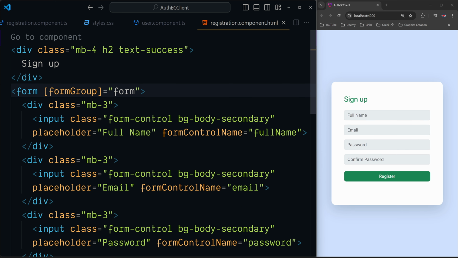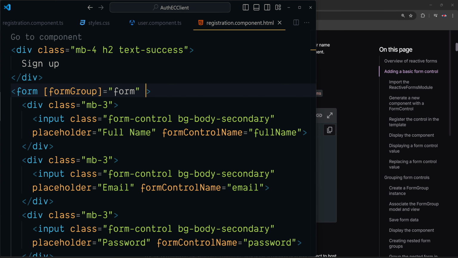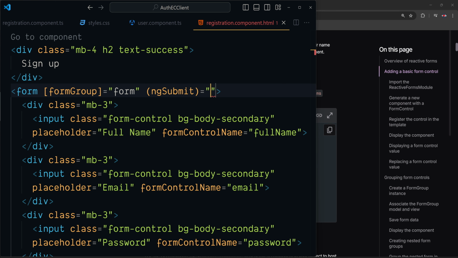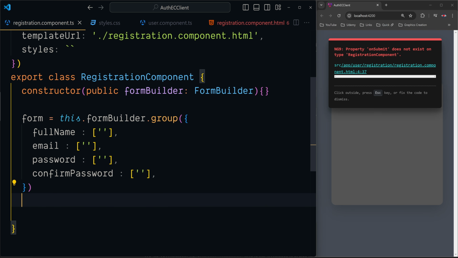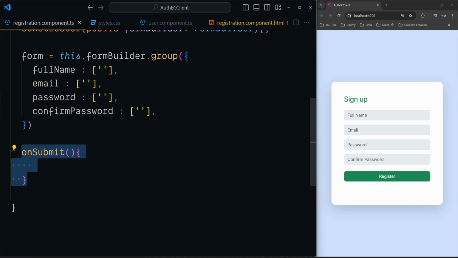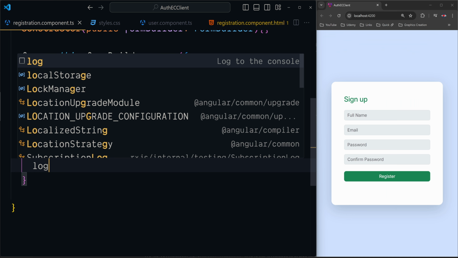Now let's implement the form submit event to ensure that all of these form controls values are getting posted properly. For that, we can make use of this event property ng-submit, and let's assign a function to handle the form submit event. So that will be on submit. Now we have to define this function inside this TypeScript component here. Now inside this form submit method, to retrieve the submitted form data, we can make use of this form group here. So here we go, we'll print the form data into the developer console.